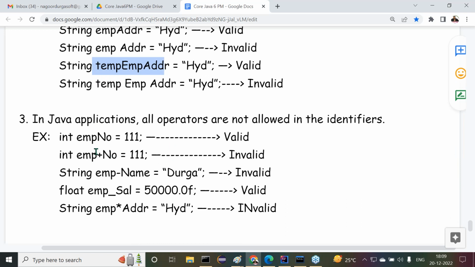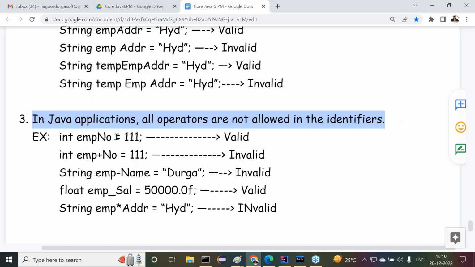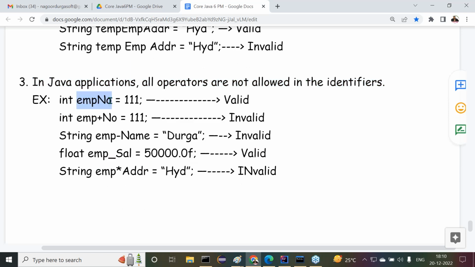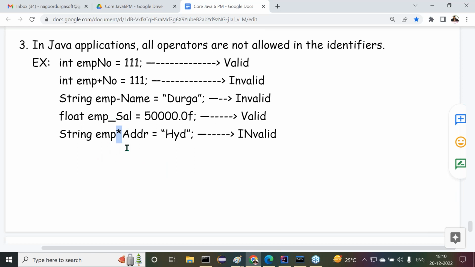Next, in Java applications, operators are not allowed in identifiers. Operators do not exist inside identifiers. EMPNO is valid. EMP plus NO: here the plus symbol is an operator, so it is not valid. EMP minus NAME is not valid. EMP underscore CELL is valid. The underscore symbol is allowed, but the minus or hyphen symbol is not allowed. EMP star ADDR is not allowed here.